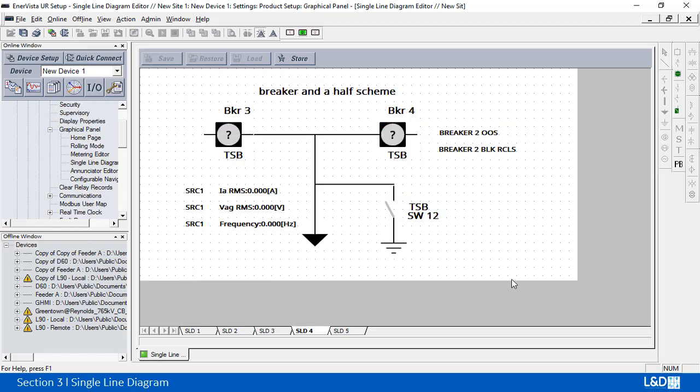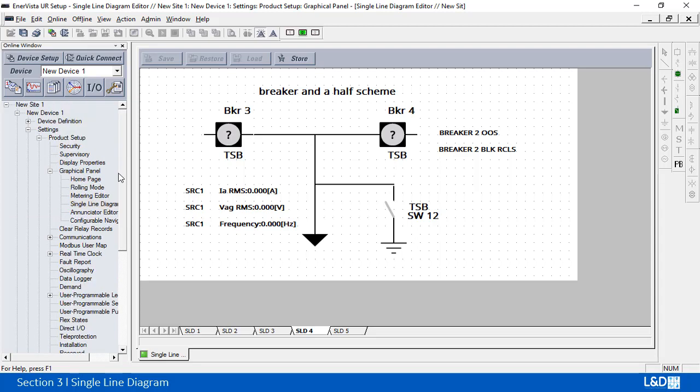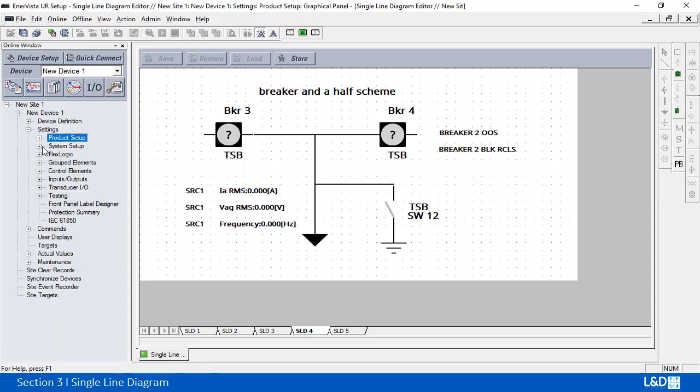Now, one thing I wanted to bring to your attention: if this screen has question marks on your breakers and on your switch, that basically means that we do not have the breaker and switch configuration either configured properly or enabled. So it's very important that we go in here and actually turn these on. So let's go ahead and configure the breakers. The breakers are located under System Setup.